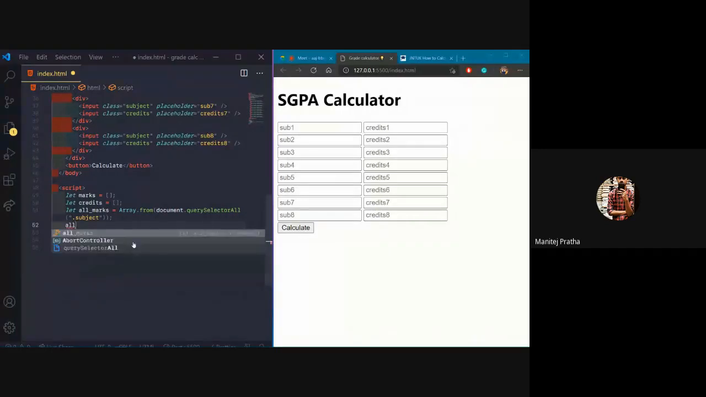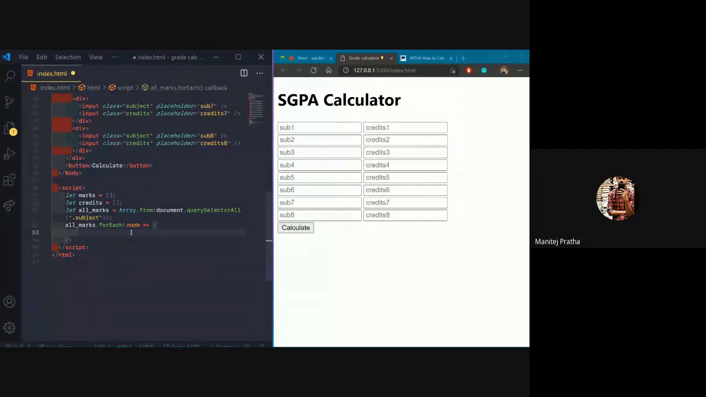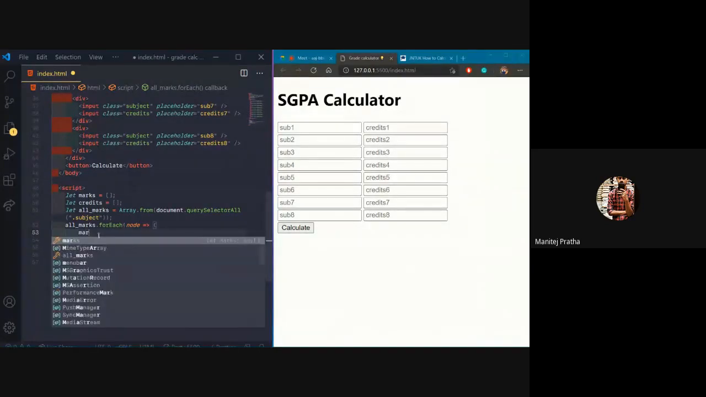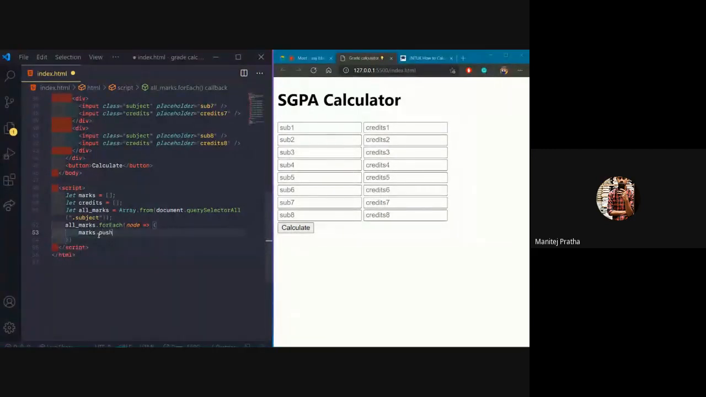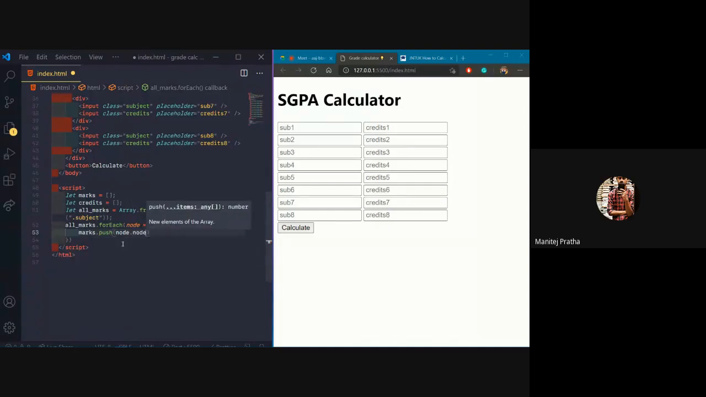So that's why I will loop through this array with forEach, for each node. Okay. So now what is the thing? I need to push these values into this list, right? So marks dot push. To push a new element, we need to use the push method, just like stacks and queues. So marks.push. Instead of pushing the HTML code, we need to push node.value, right? Got it? So now this marks list will contain all the values which are typed in these subject boxes, right? Clear?